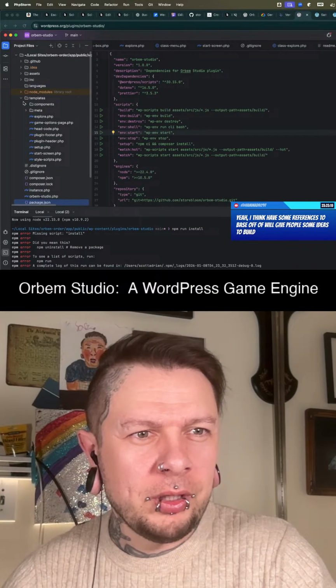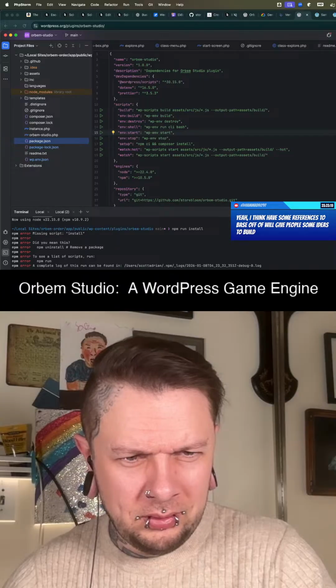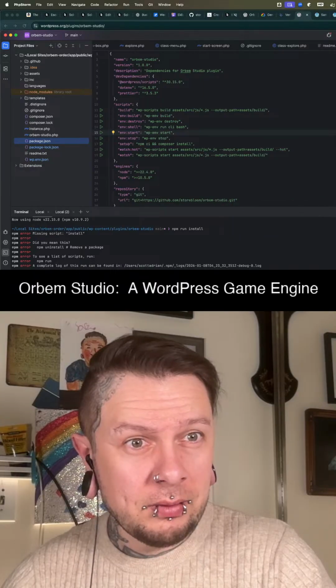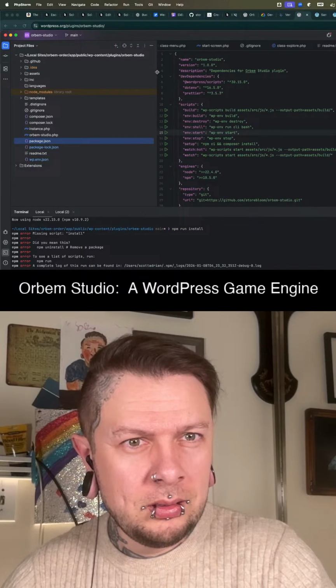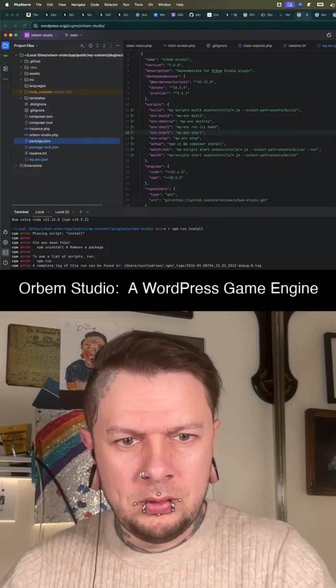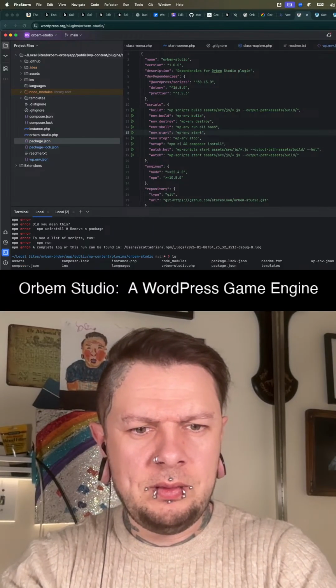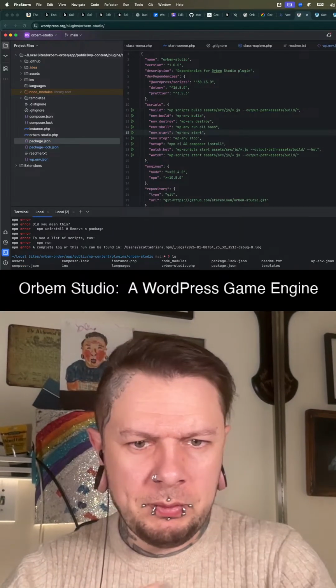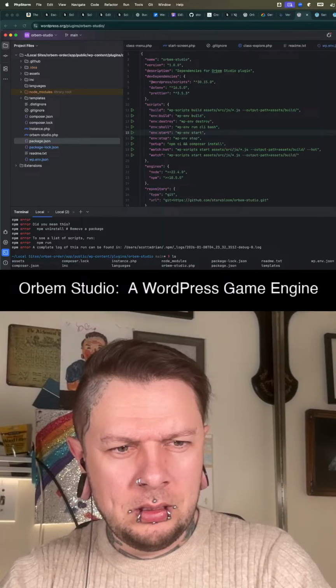Am I in the wrong repo? I mean, this is correct, right? Yeah, Orbem Studio. What the fuck's in the directory I'm in right now? Yeah, we have the package JSONs. npm run.